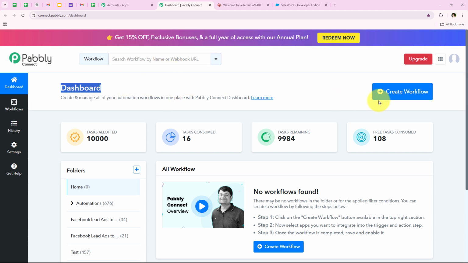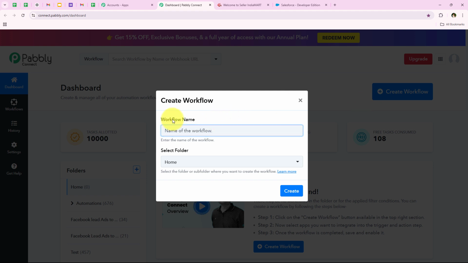And to start with this automation, we are going to click on this button which is create workflow, and now it is asking me the workflow name and the folder I want to save the workflow in. So over here I want to save the workflow in this folder which is automations, and on my dashboard you can see multiple folders which I have already created in order to save my workflows in. And if you wish to learn how to create a new folder or a subfolder, you can click on this hyperlink right over here which says learn more, and now it is asking me for the workflow name.